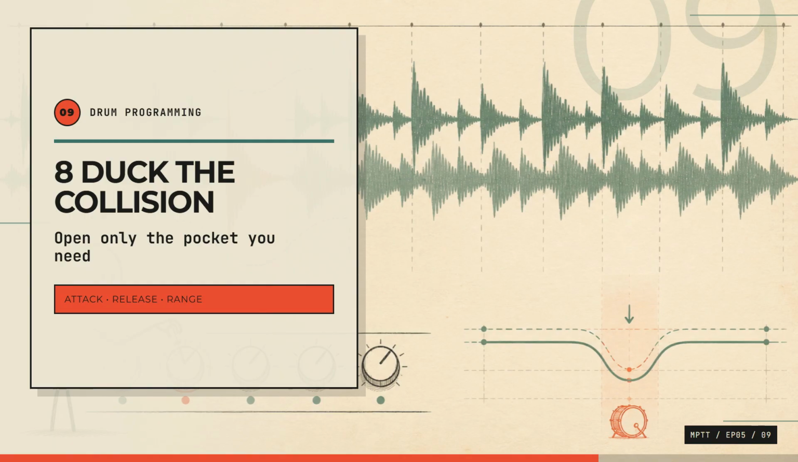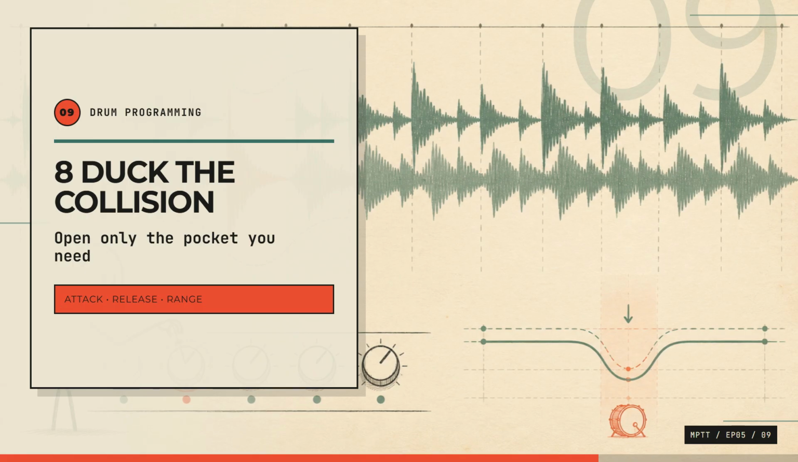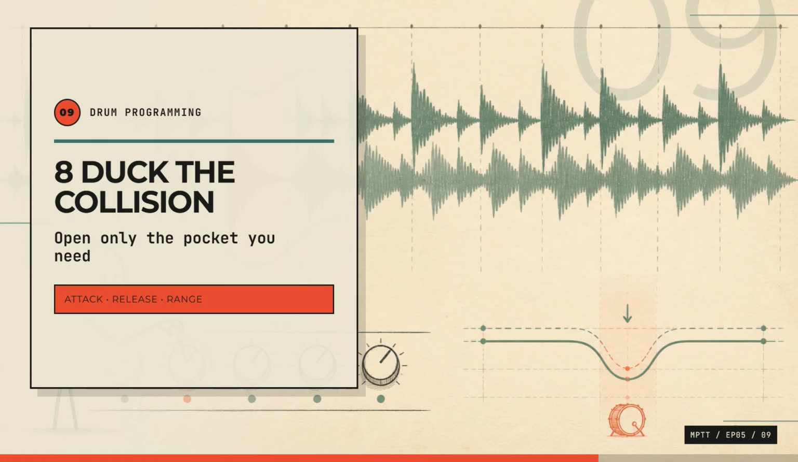Put the dynamic processor on the element that is causing the conflict and feed the kick into its sidechain. Lower the threshold until you hear the overlap become clearer. Then reduce the range or ratio so the move is only as deep as necessary. Attack controls how quickly the pocket opens. A very fast attack can remove the front of a percussion hit. Release controls how quickly the sound returns. Too fast can chatter, too slow can pull energy out after the collision is gone.